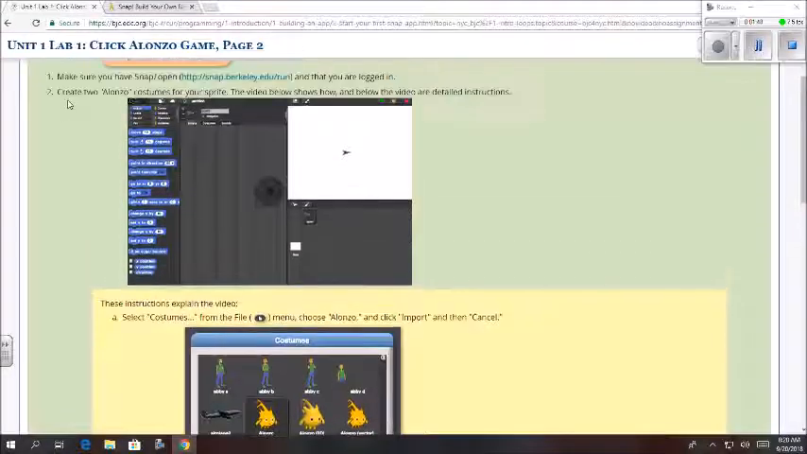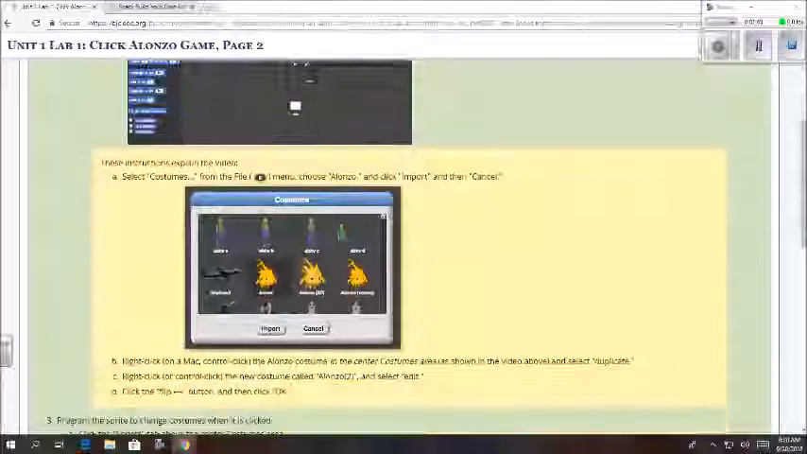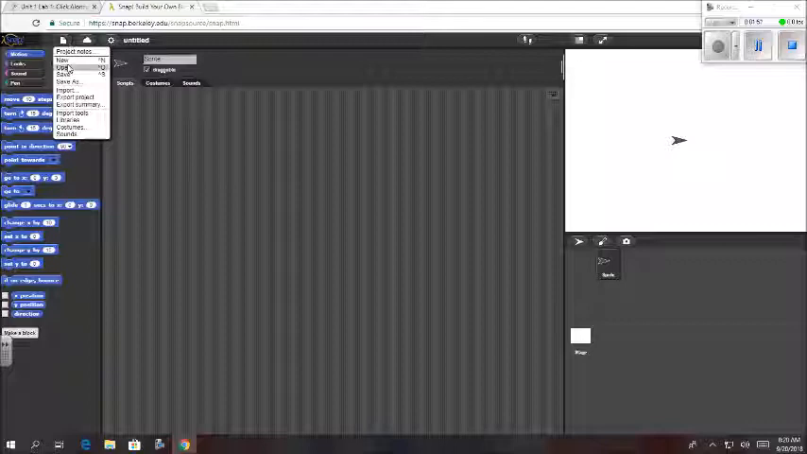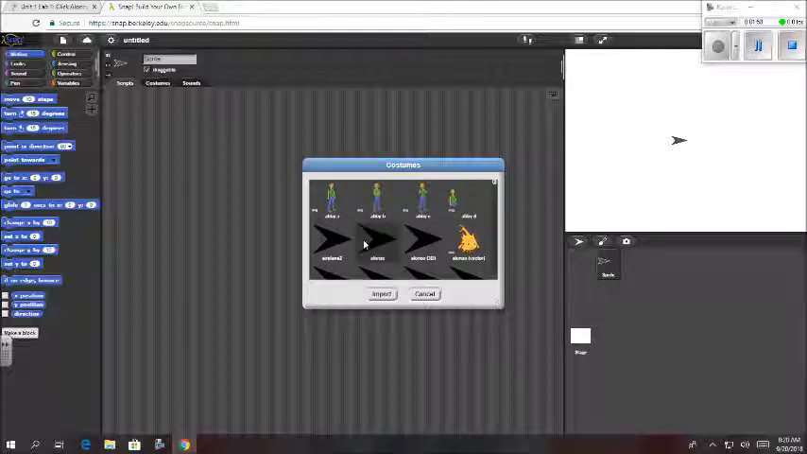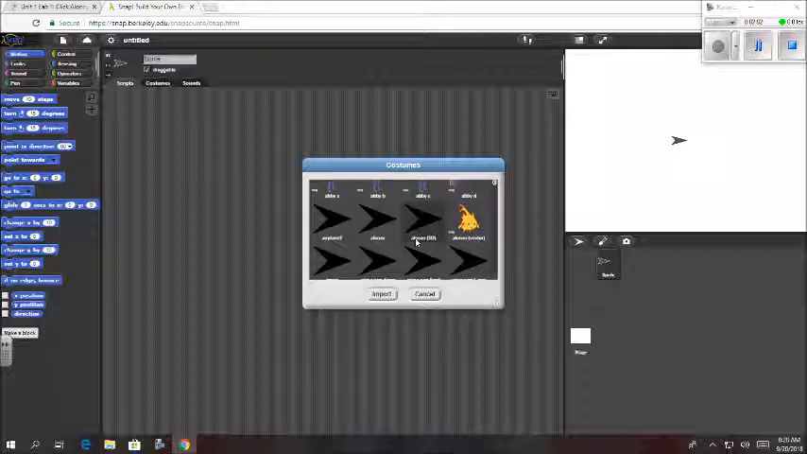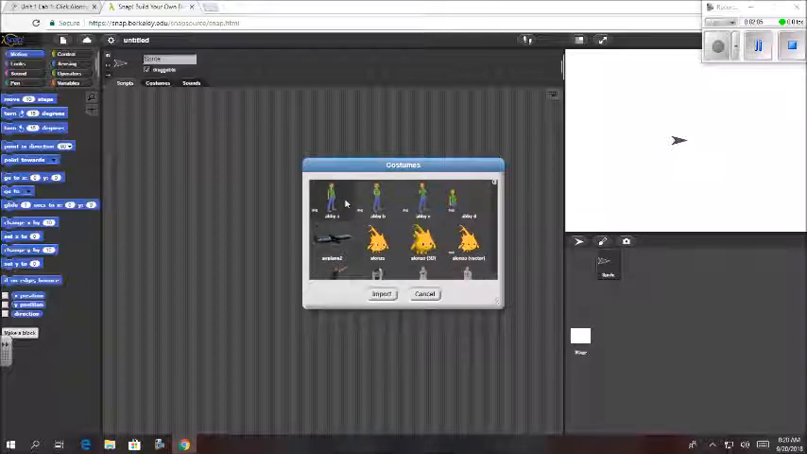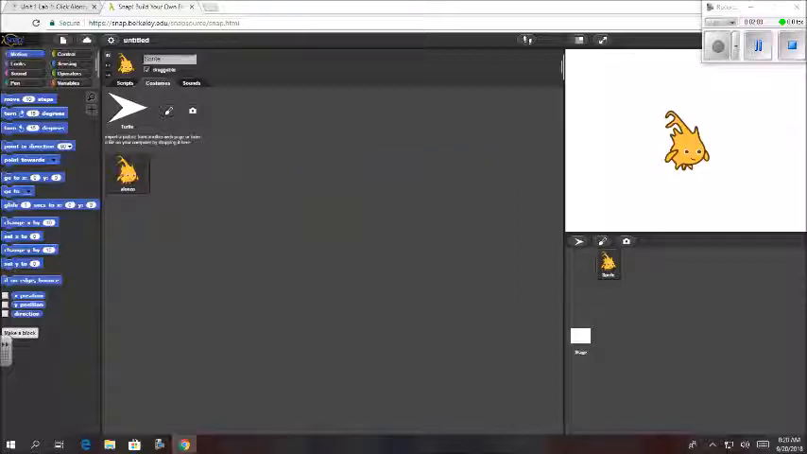Now we're going to create 2 Almanzo costumes. So we're going to go here, this file, costumes. We'll open our costumes. We're going to wait till Almanzo loads. You do want to make sure it's loaded before you click on it or it will not show up. Click import and then cancel. So we need 2, so I'm going to click duplicate.